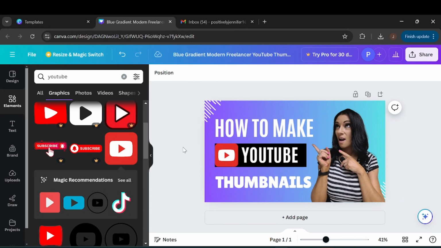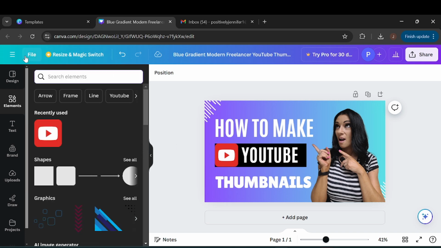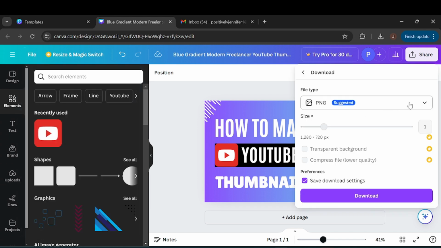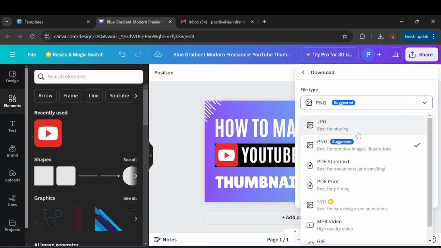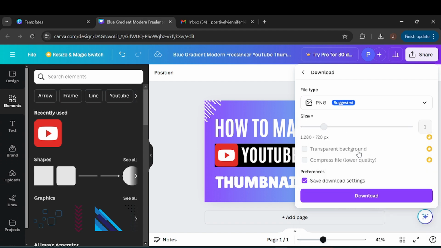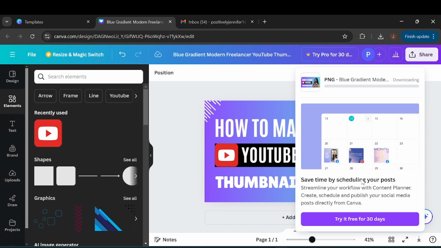Okay, so what do you guys think? The best thing about this is you can test it, which I love. So we're going to download it. Just go download. Gives you options here. You can do JPEG, PNG, PDF, lots of options, but we're going to do a PNG. Download.